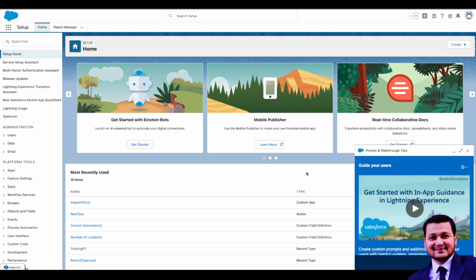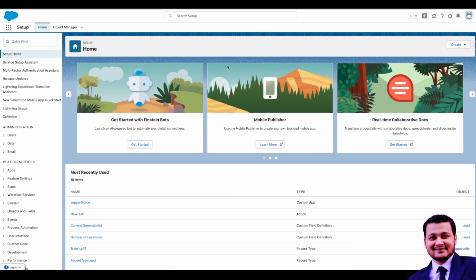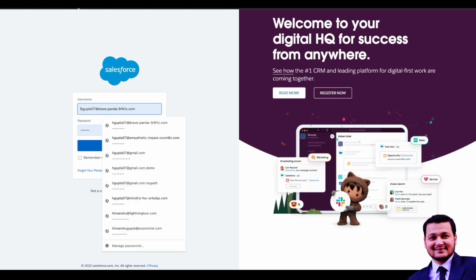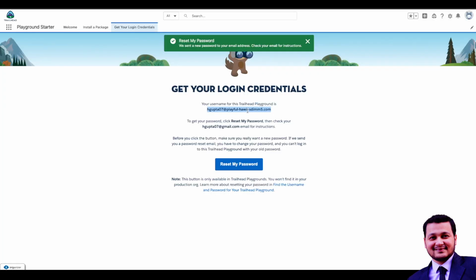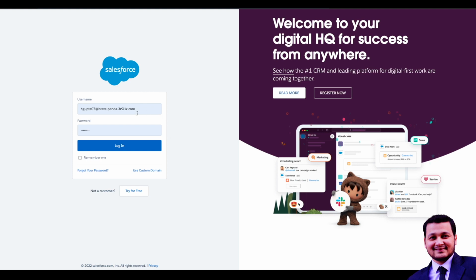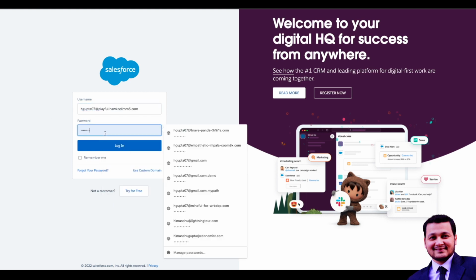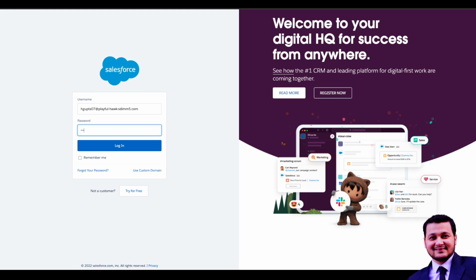So now that you have your username and password, you can go to login.salesforce.com. So this is our username, and what I can do here is paste my username, enter my password and click Login. You can save your username and password somewhere.